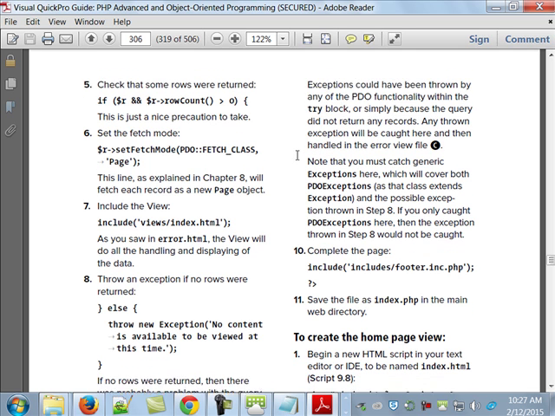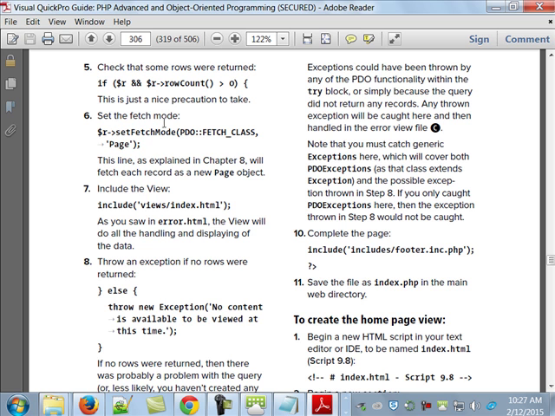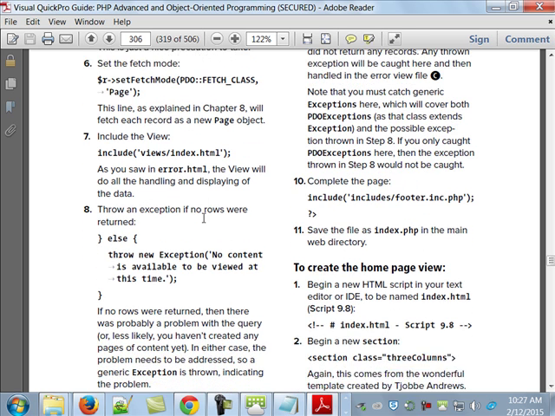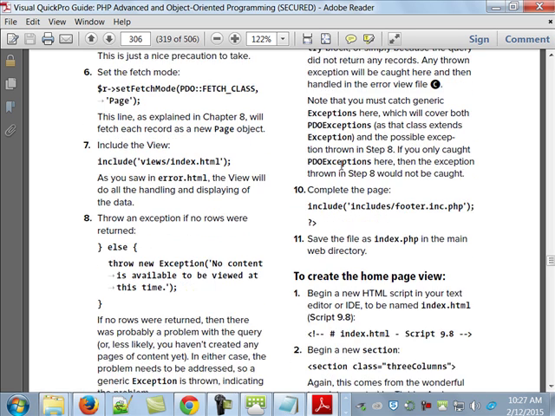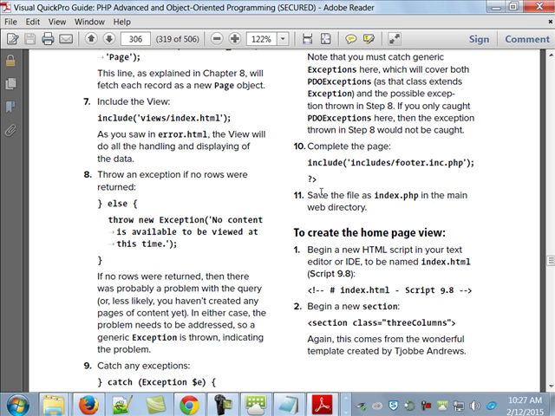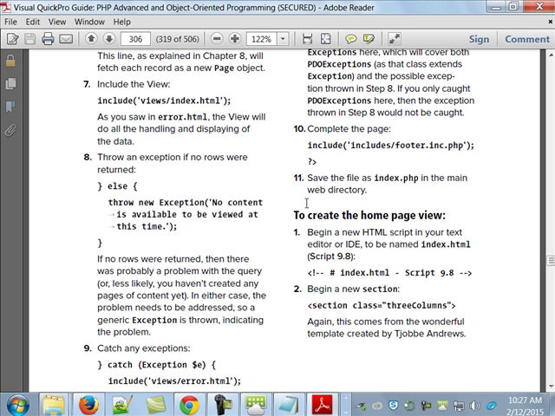So again, he runs through everything that I just mentioned to you. Again, if no rows were returned, it's probably a problem with a query, or you haven't created any content. Catch the exception. So we just went through that.